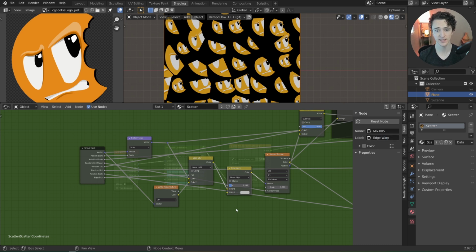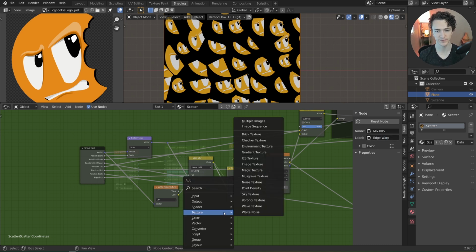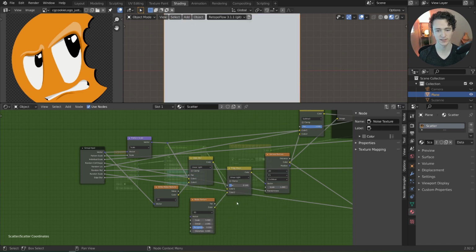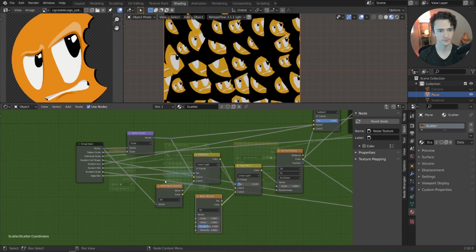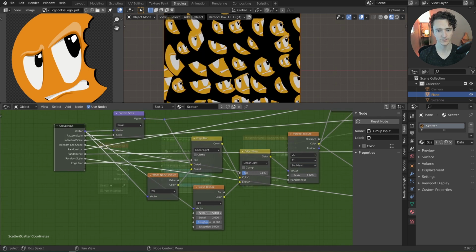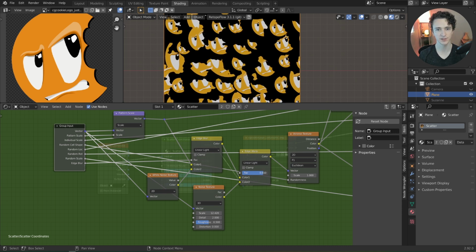And we can do the exact same thing but with a noise instead. So Shift A, Texture, and let's just use a noise, plug the color into the color, and plug the vector into the vector, and we can change the scale. Let's turn the scale up a little bit, and then the more linear light we add, the more these edges are going to get warped. So it's just kind of breaking up the straight lines that we see, so that as we're kind of scattering our texture, it's going to be less obvious where those seams are.